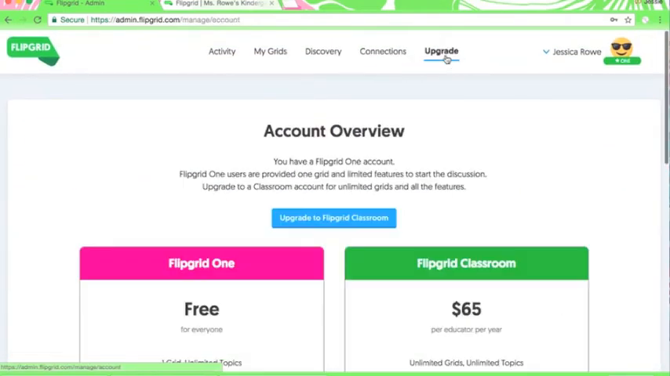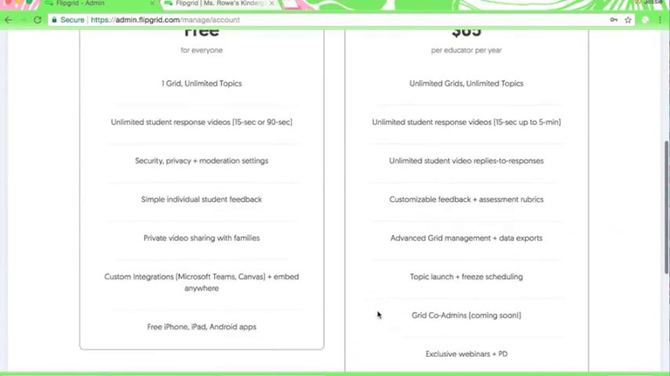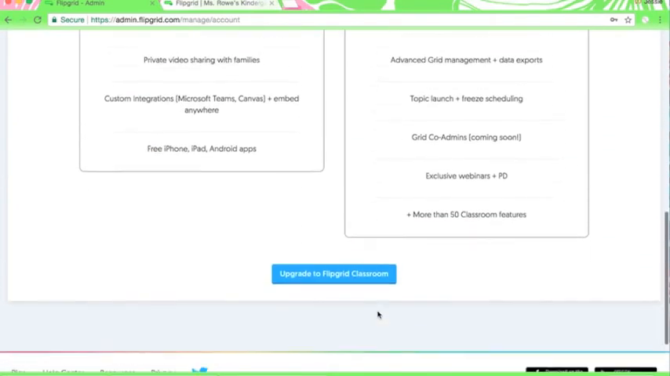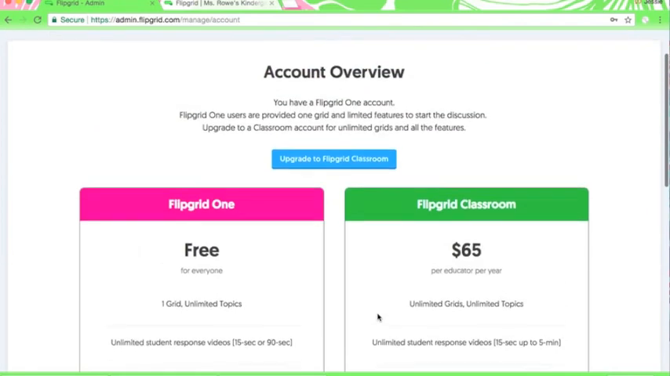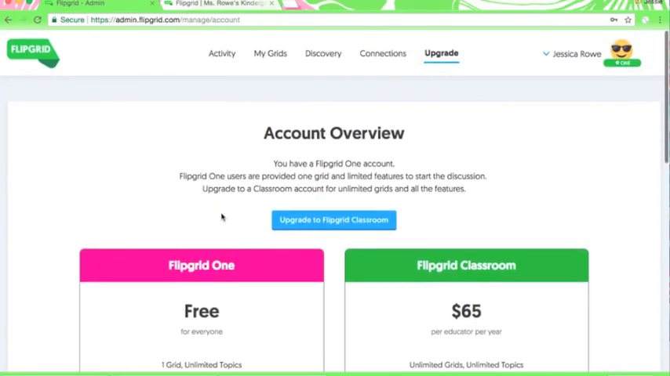And then this last button is just if you would like to upgrade, but like I said, for what I usually use this for, the free version is perfect.